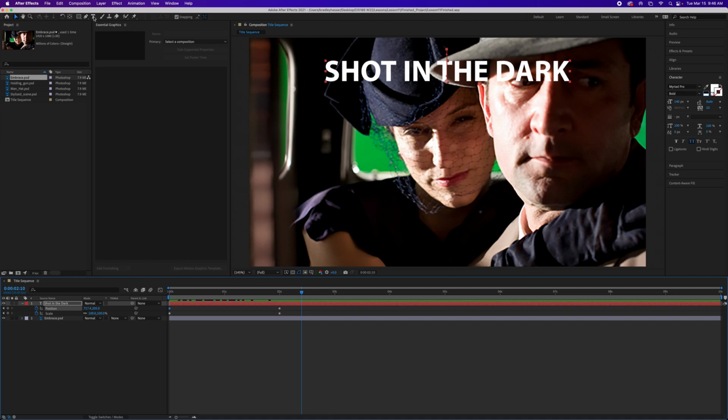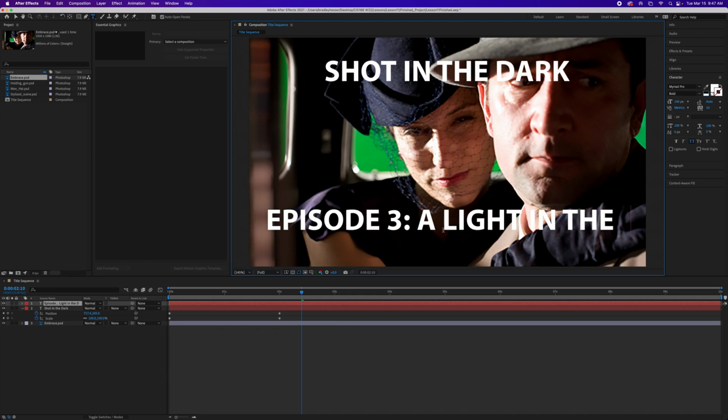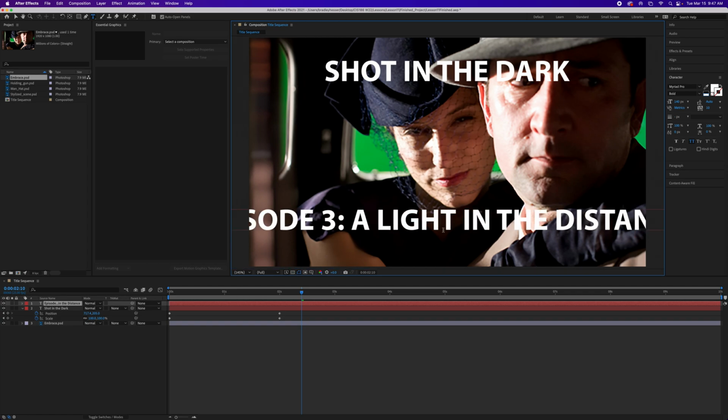And once again, we're going to grab a hold of our horizontal type tool. We will come out here and we will click again inside of our composition, giving us an insertion point. And we're going to go ahead and say episode 3, a light in the distance. Now, one thing you should notice right away once you put this in here is that we have an issue with it fitting on the screen or inside of the composition.